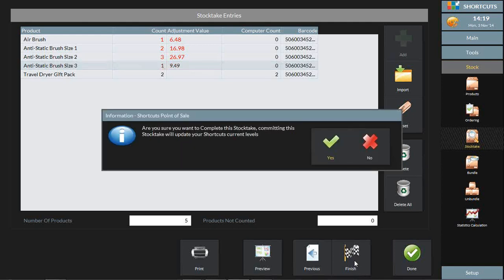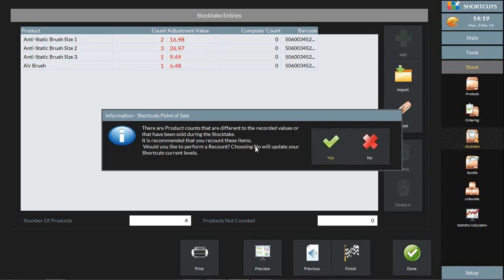So it comes up and asks, are you sure you want to complete this stock take? Committing the stock take will update your current levels. Yes, we're happy with that. And then it's just going to highlight the products that don't match what the system expected there to be already. So it's telling us that these product counts are different to the recorded values. Would you like to perform a recount?